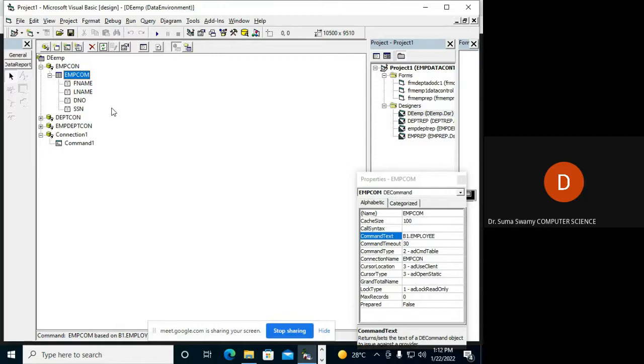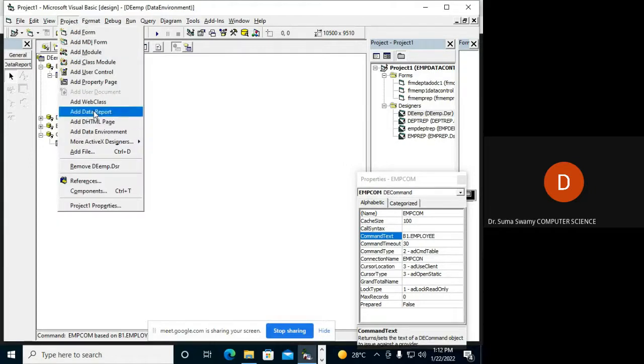So this is the first step with respect to creating a report. That is, you are creating a data environment, which is nothing but the designer folder. Once we have created the data environment, now you have to add the data report. So go to project, go to add data report. I am not going to add it because I have already added it. So click on add data report.